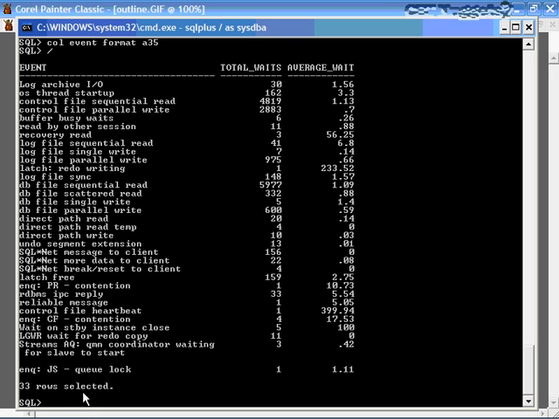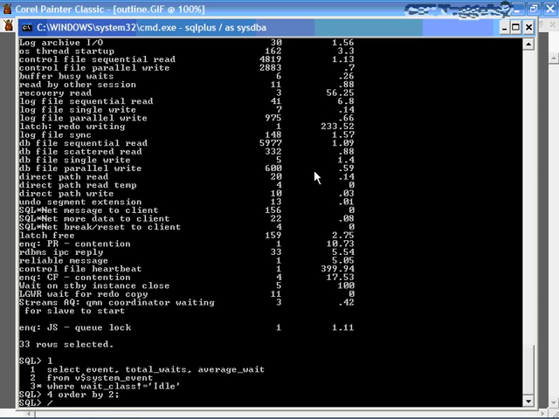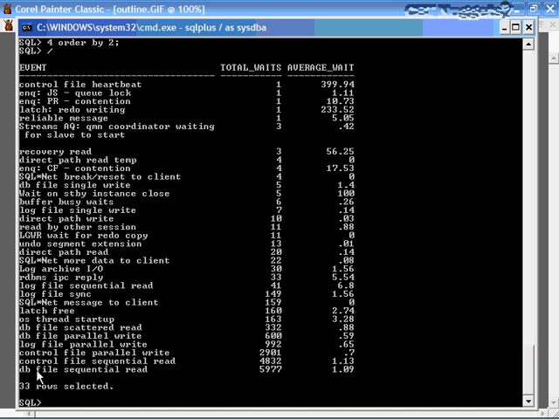It might make more sense to order these by the total waits or by the average wait. Let's do it by total waits. So there's our buffer, and we can say order by 2. You'll see down here that we've got a db file sequential read. That actually has to do with index lookups. So that's an I/O wait. And then the next two up have to do with control files, reading and writing to them. And then our log files.